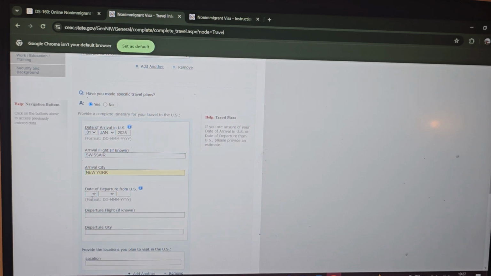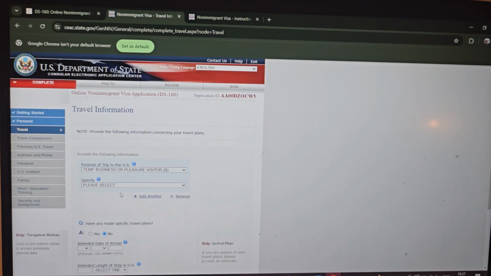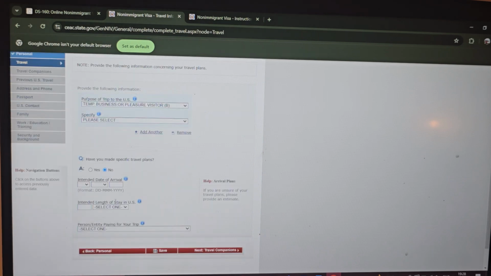And the date you depart from America, if you are going to spend 1 week, means from 1st January to 7th of January, you are going to spend 1 week, and then you leave the States. This is why it's called a temporary non-immigrant visa, because you are not living there forever, or you are not going to live there or work there. So you are just visiting.